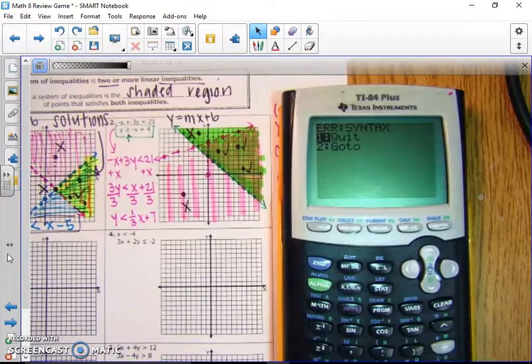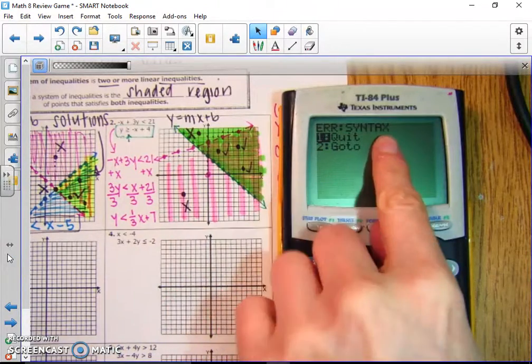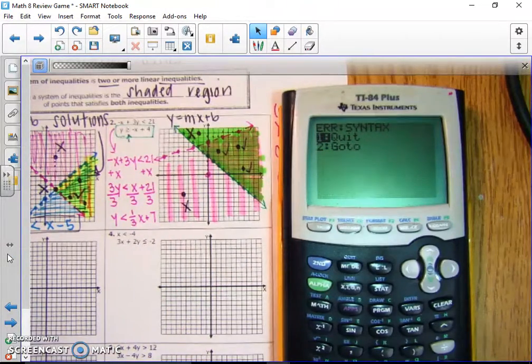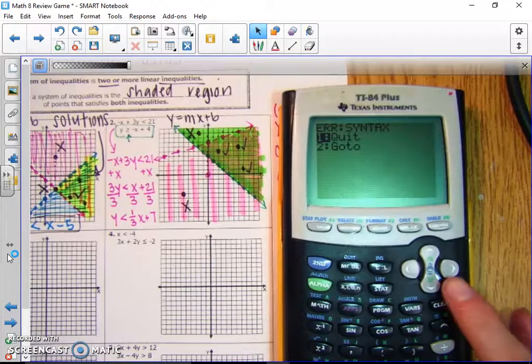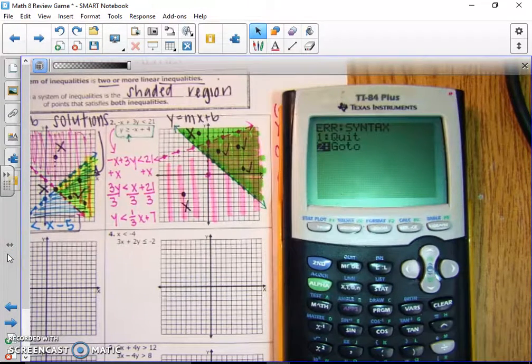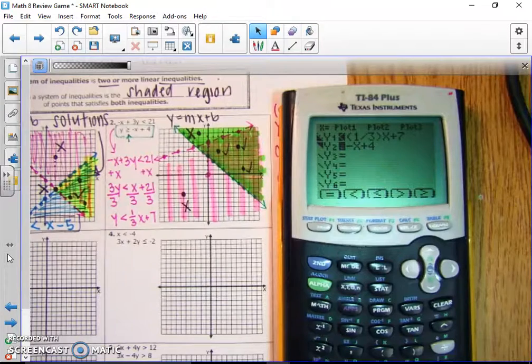This is going to happen to you a lot. So notice what it says, error syntax. That means that something is wrong with the way that I typed it. So I can either quit out or I can select go to. So it's going to go to my error.